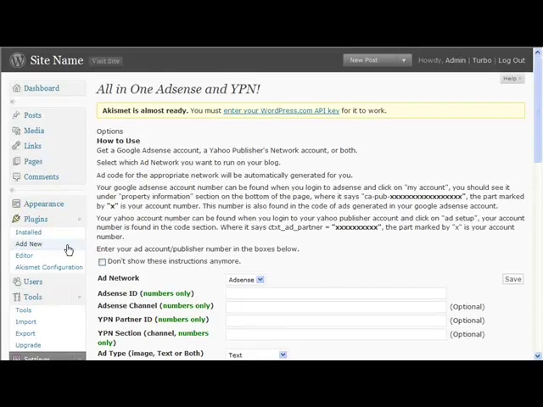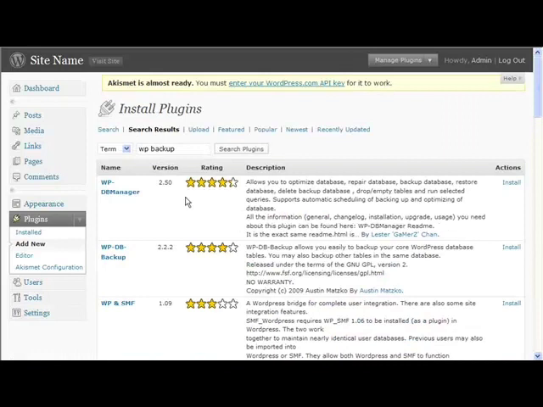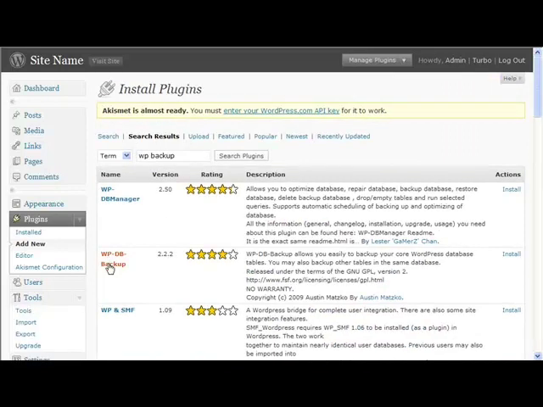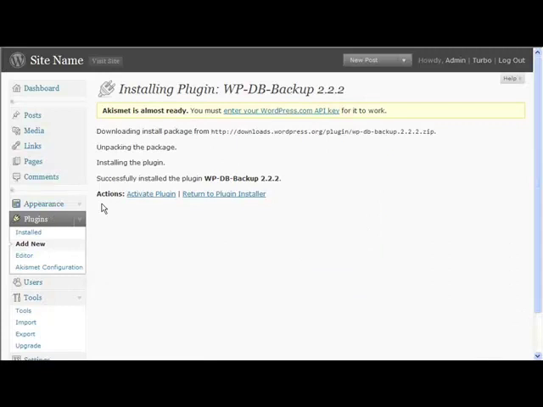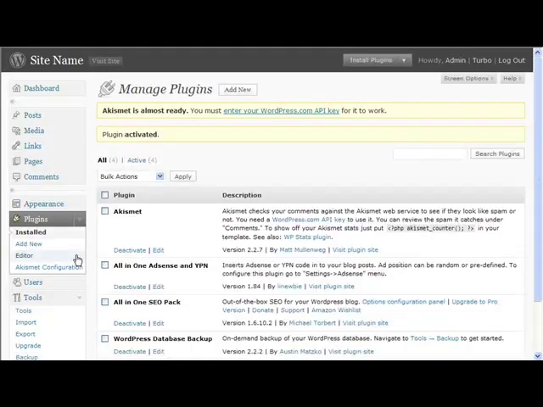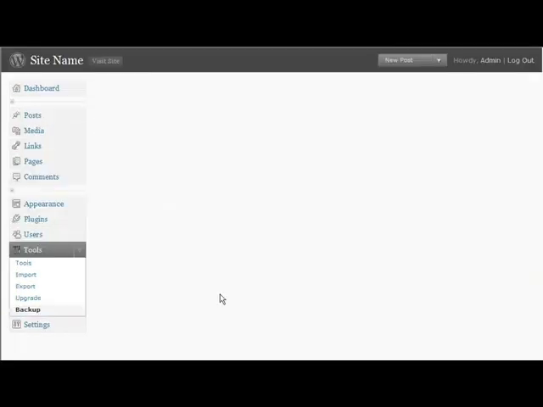Next one we want is one called, if we type in WP backup, this is very important. This one here is the one we're after. Install again, and basically what this will do if we activate this is it will back up your WordPress database for you. So under tools you can see we have a backup option.